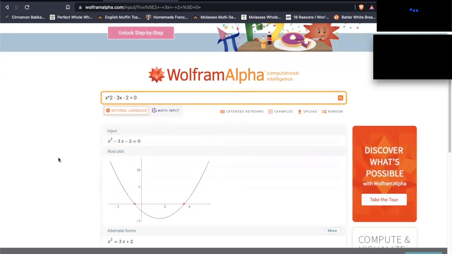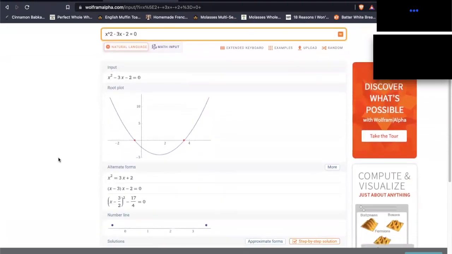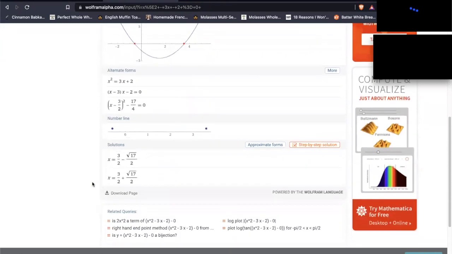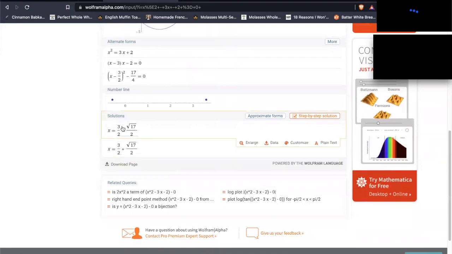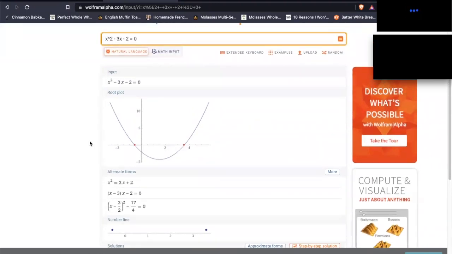Well, it'll plot it for you, which is nice. It shows you where the roots are. It shows you alternate forms for how we could write this thing. There are these 3 alternate forms. It gives you solutions right here. These are the solutions to that polynomial. Why is that not minus? Oh, here, let's change that to a plus 2 and a plus 3.